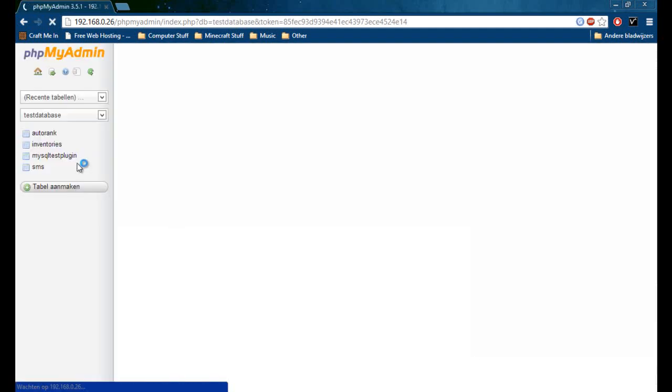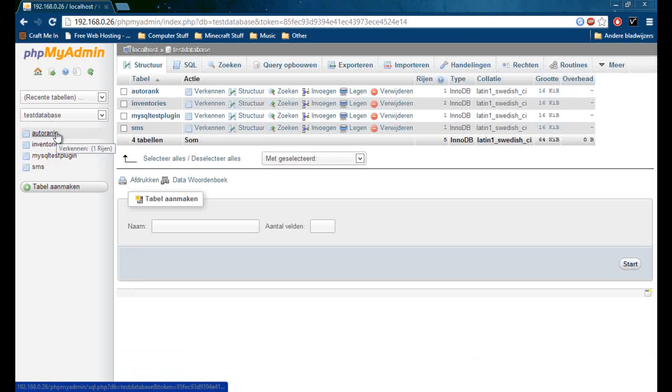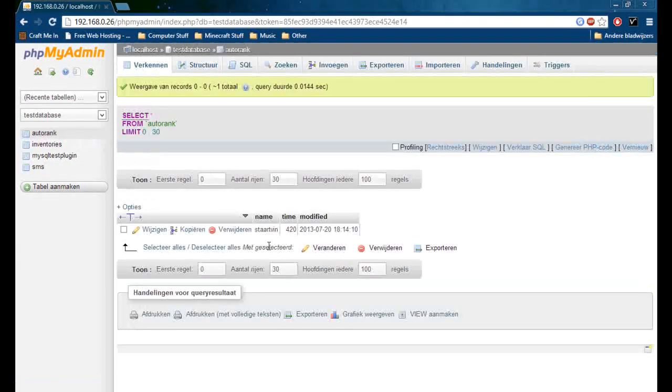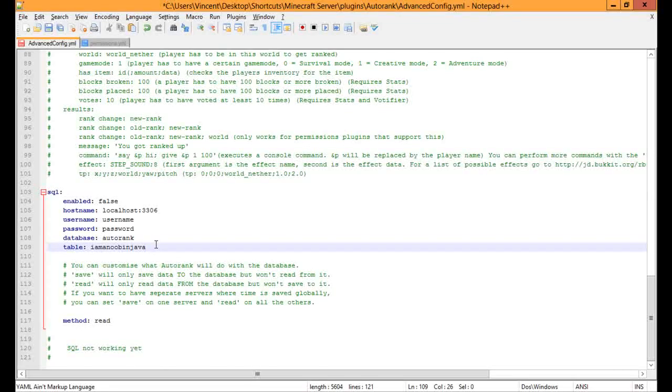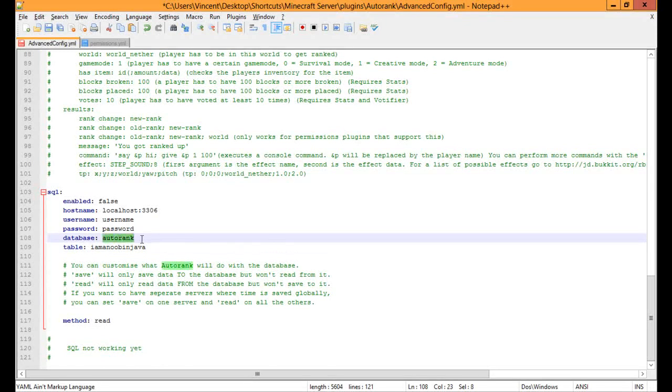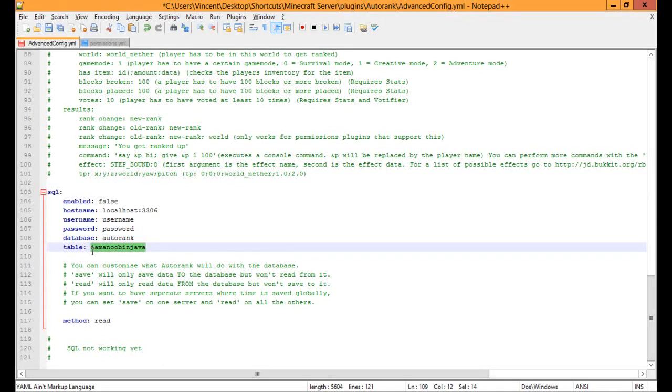Is it here? Yeah, it's here. I already have a test database which includes Autorank and my table name, etc. But that's not necessary. So you only have to specify a database. You also have to specify a table, but the table will also be created automatically for you.